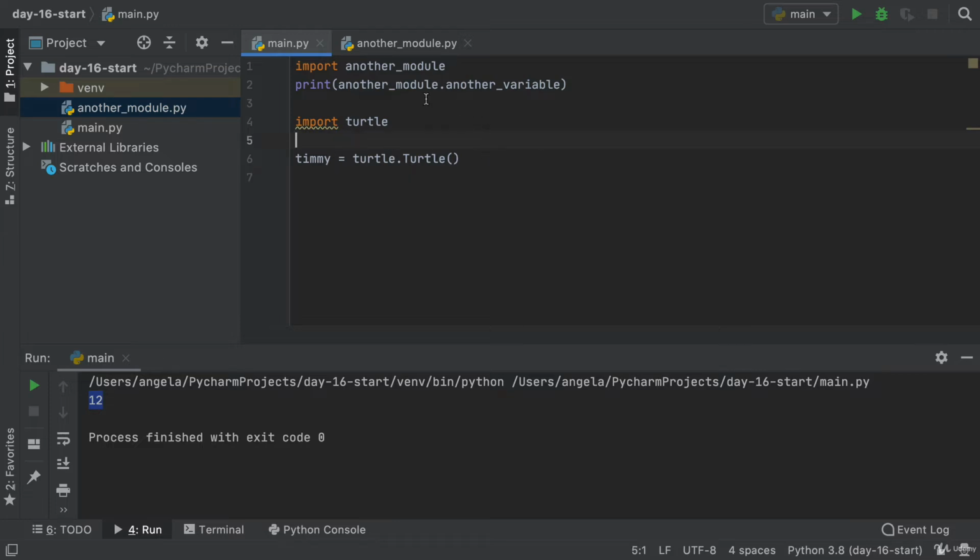Essentially, we've done the same thing as we have done up here. We've imported a module called Turtle. We've tapped into that Turtle module here, and then we've fetched something from that module. In this case, it's a variable, and in this case, it's a class, which is denoted by the capital T, the Pascal case here. And then we've used the parentheses to initialize, or basically construct, an object from that blueprint, and we've saved it into an object called Timmy.